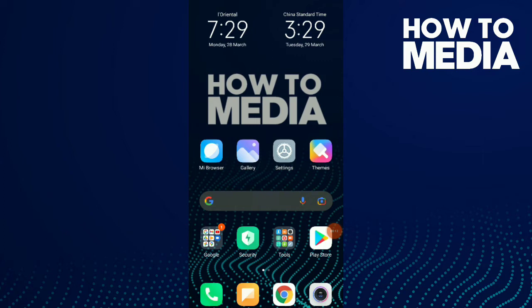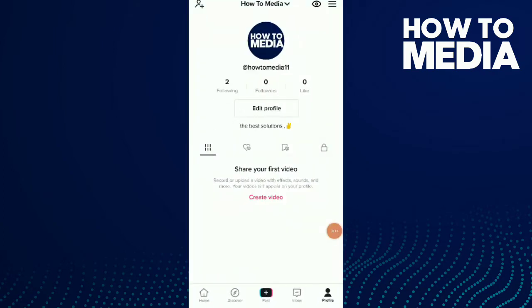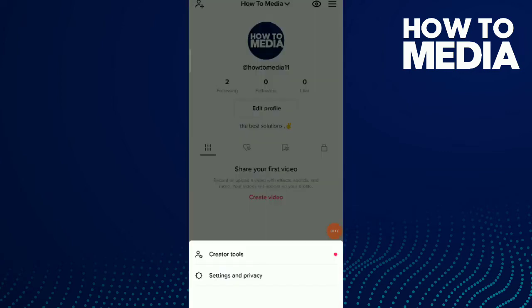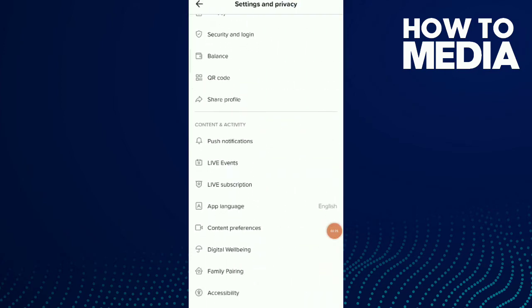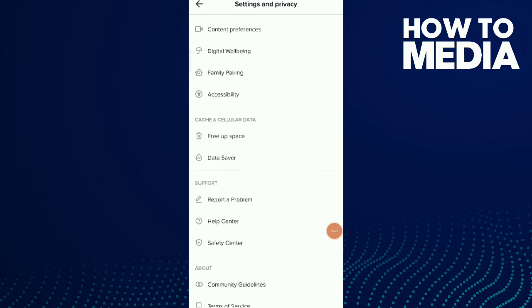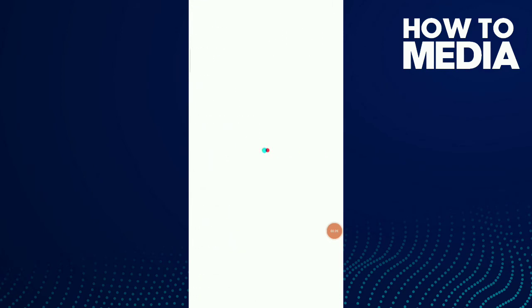So first thing, go to your TikTok application. Now tap on those three buttons up there. Click on settings and privacy. Now you have a lot of options. Click on report a problem.